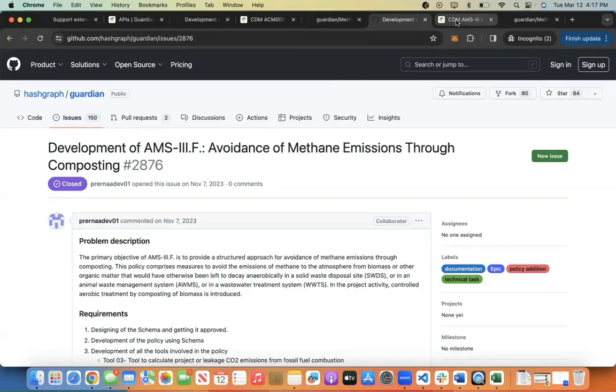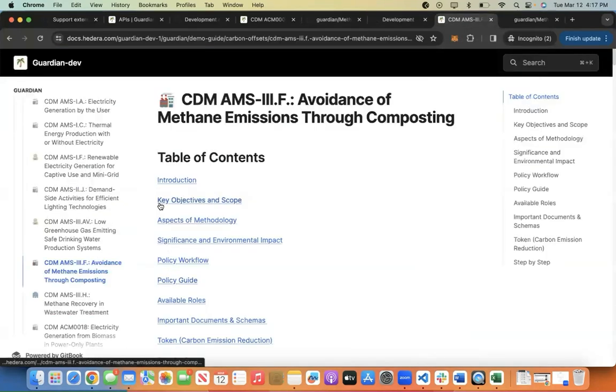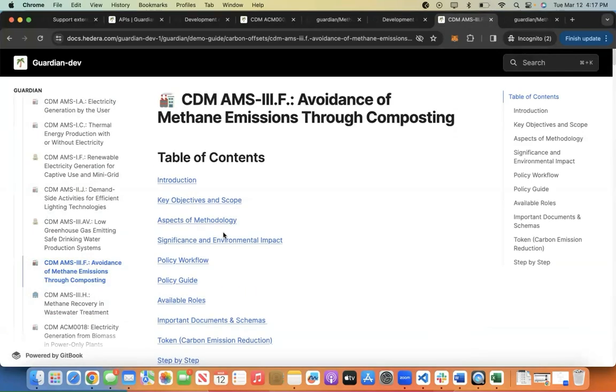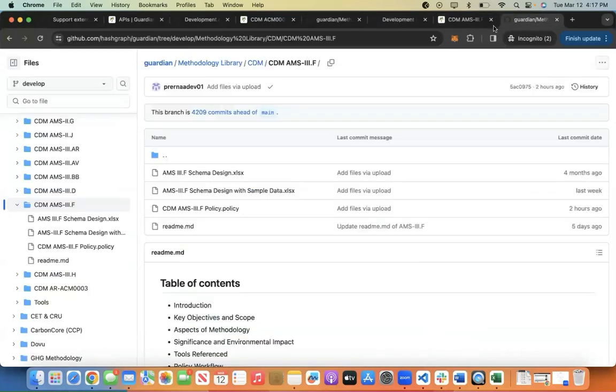So in order to solve this, what we have done is we have added a detailed documentation at our documentation, which is at docs.hedera.com. When you get there, under carbon offsets, you will again find CDM AMS-III.F with a detailed documentation and a step-by-step process to execute the policy. In order to execute the policy, we have added our policy file under methodology library. In that, you have a CDM AMS-III.F folder where you can see a schema design, and we have a schema design with the sample data and also the policy file.